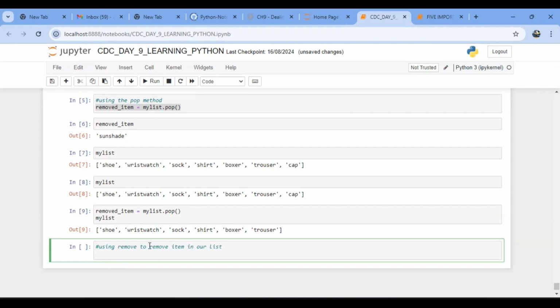So how does that work? So remove, unlike the first one that looks for index position and the other one that removes the last item, remove works with the name of the item you want to remove. It's possible an item exists in your list, but you don't know the location or the position in which this item is located. But once you know the name of the item, it is always possible for you to use the remove function to do that. So how do you do that?